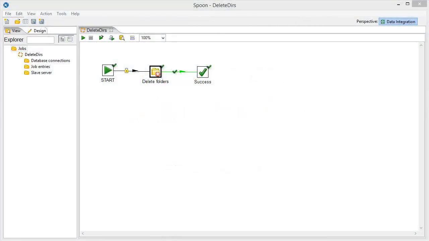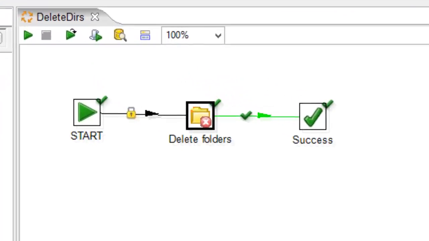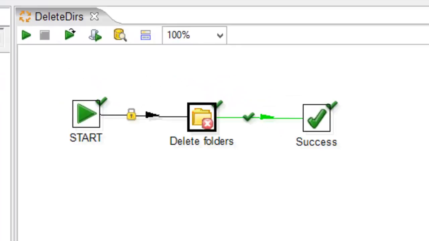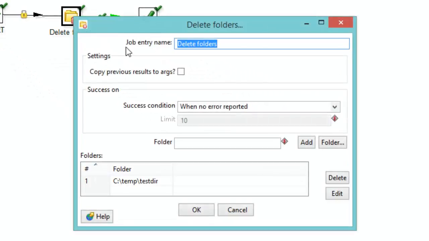And I ran into a situation one time where I was trying to delete a whole bunch of files and had a tough time doing it because they were all similar and couldn't get the wildcards to work the way I wanted to. So I ended up just taking them all, throwing them into their own folder, and then using delete folders to get rid of them. So here, let's just go ahead and open up the delete folders entry.